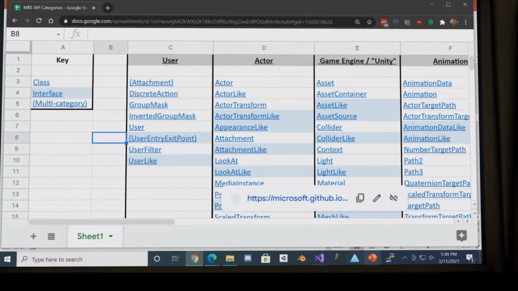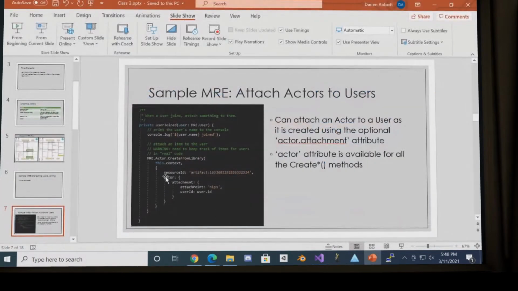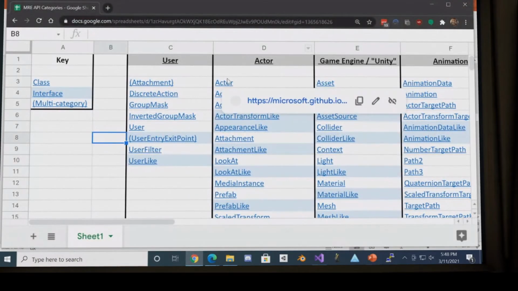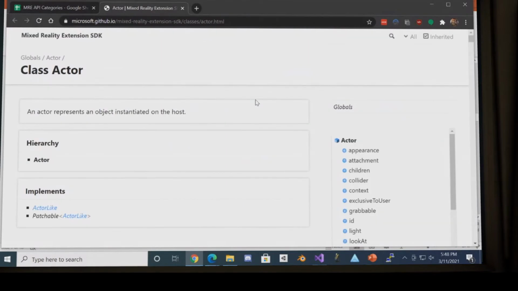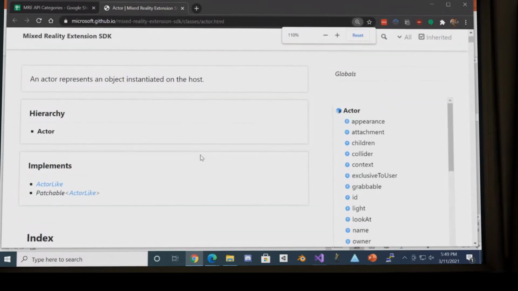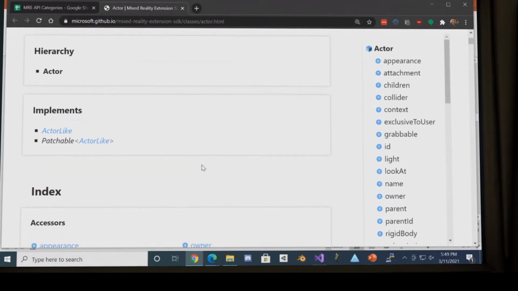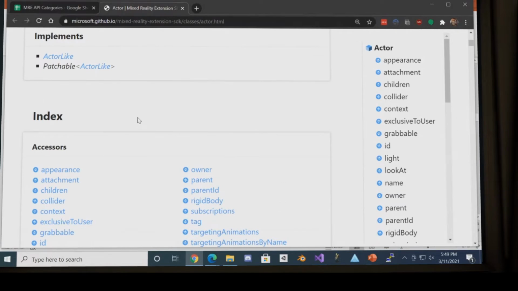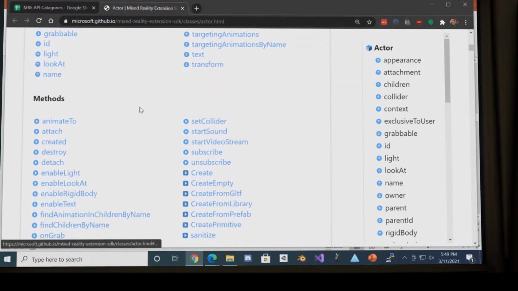And if you remember from the code, I'll pop it up real quickly here. I don't know if you can see it, but it's actor.create from library. So what I'm going to do here is go to the actor. It's going to bring up a link here. I can click on it and go right to the Altspace documentation for it. So I'm going to make this bigger so people can see it. All right, so we had actor and then we had create from library.